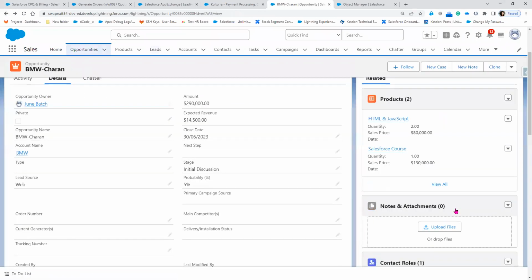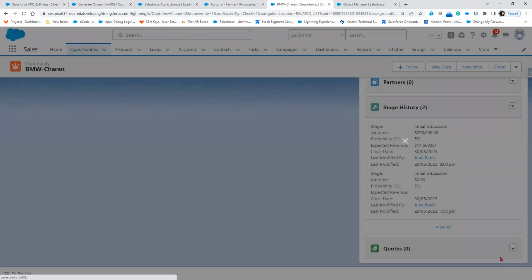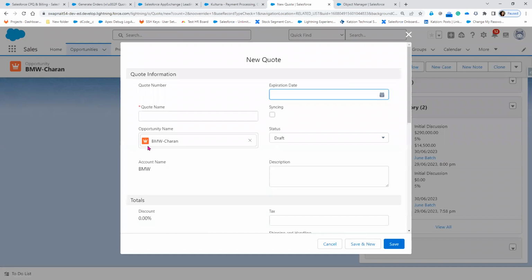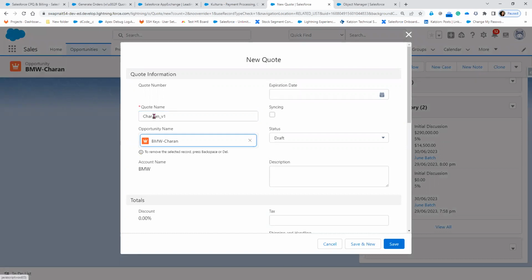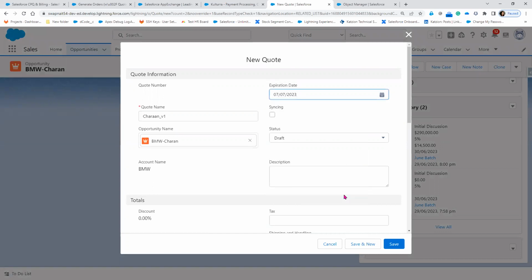Once the product is added, what we have done is we went to the quotation. We have enabled quotations by going to Setup, Quote Settings, and enabling quotes. And here you can click on New Quote. Once you click on New Quote, you can give the quotation name. Let's say Charan underscore version 1, expiration date, let's say 7th July, and click on Save.